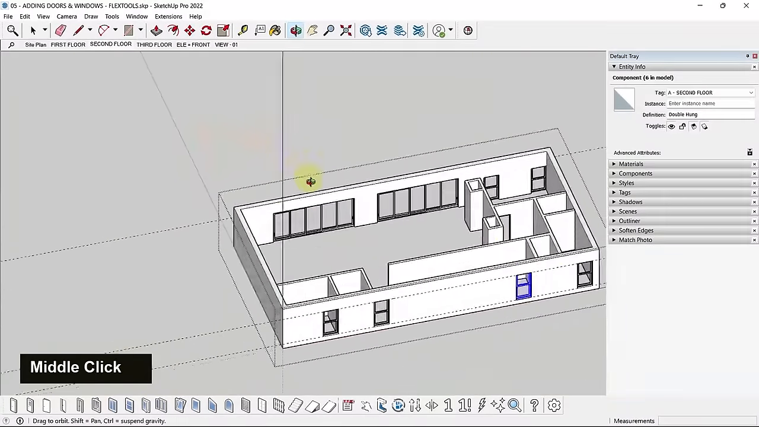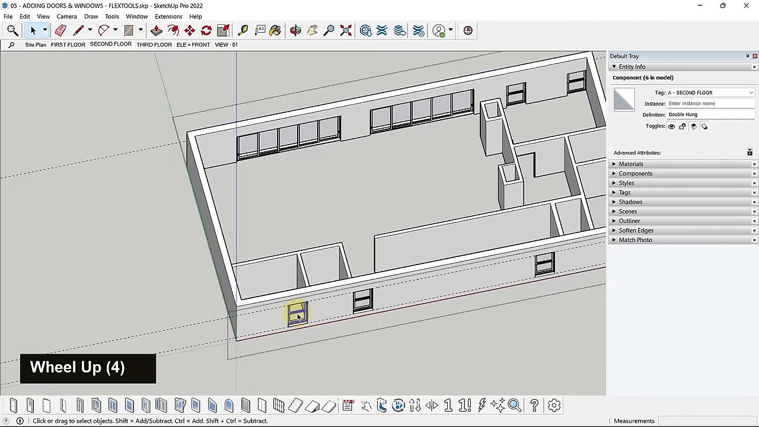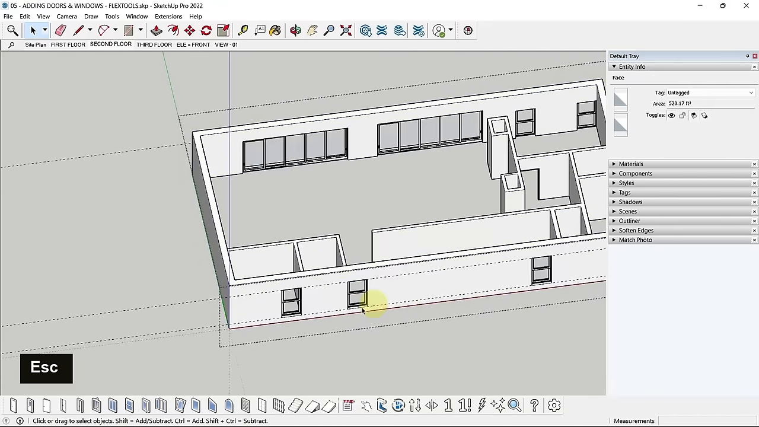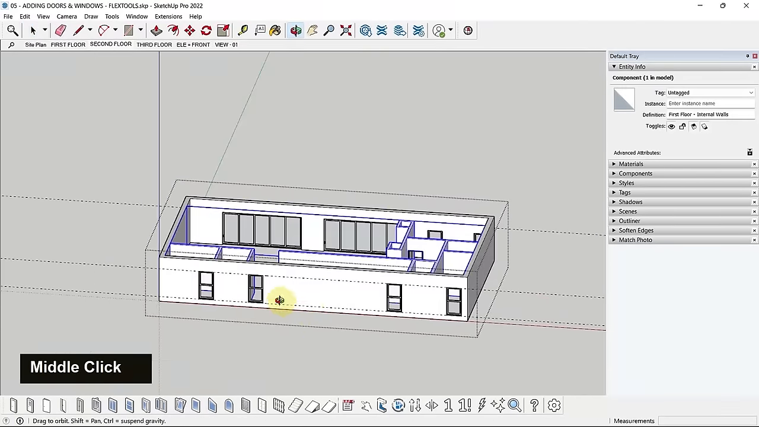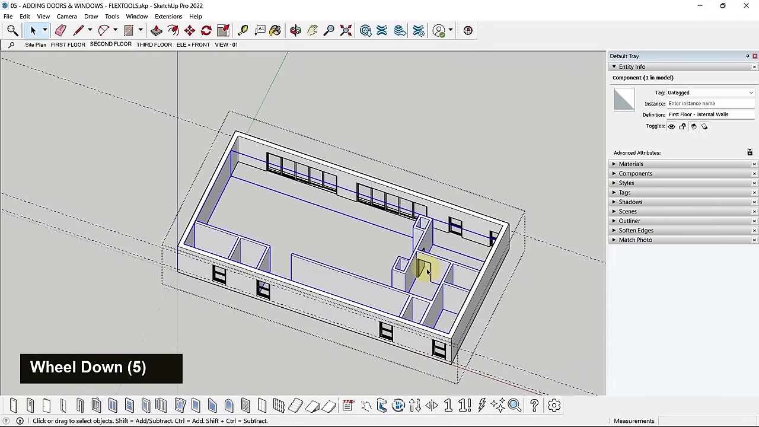So a few tips to recap: always use components, and make sure that you add your doors and windows outside the component group and not inside it. Always make sure you add it outside. Also make sure there are no stray edges, because Flextools don't work properly. It's also a good idea to model your external walls separately and your internal walls separately.